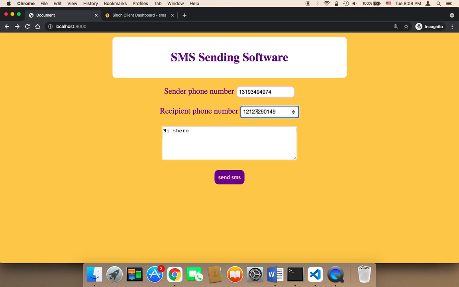So let me show you that it's not gonna work if I type another country. Let me use the old virtual phone number that I had, that doesn't belong to the United States. And now if you click on SMS, it's not gonna work. Let me show you that. As you can see, the message was not sent.